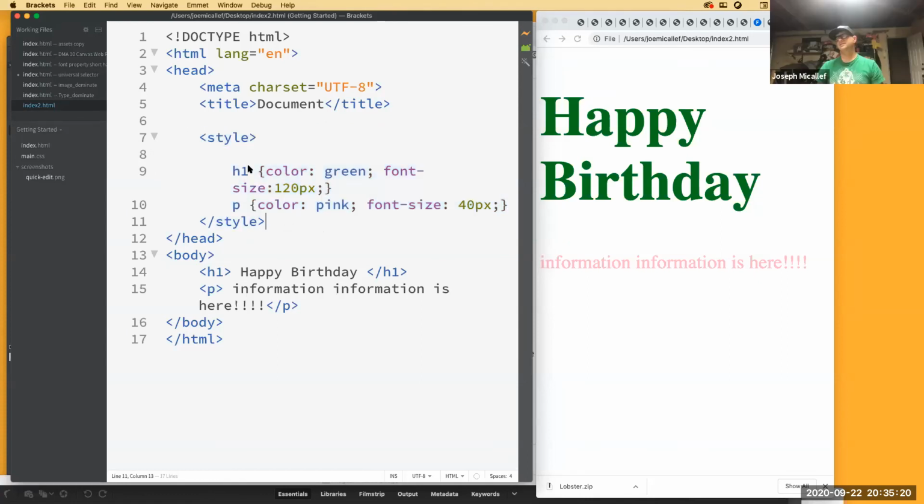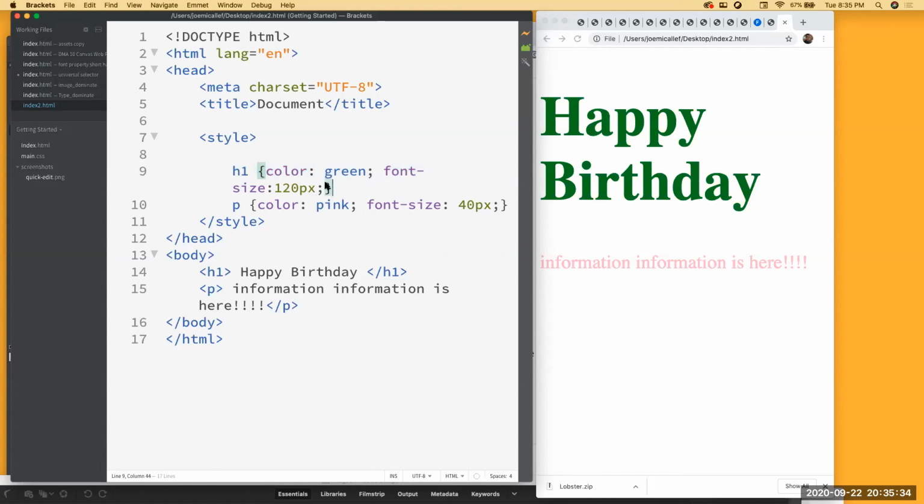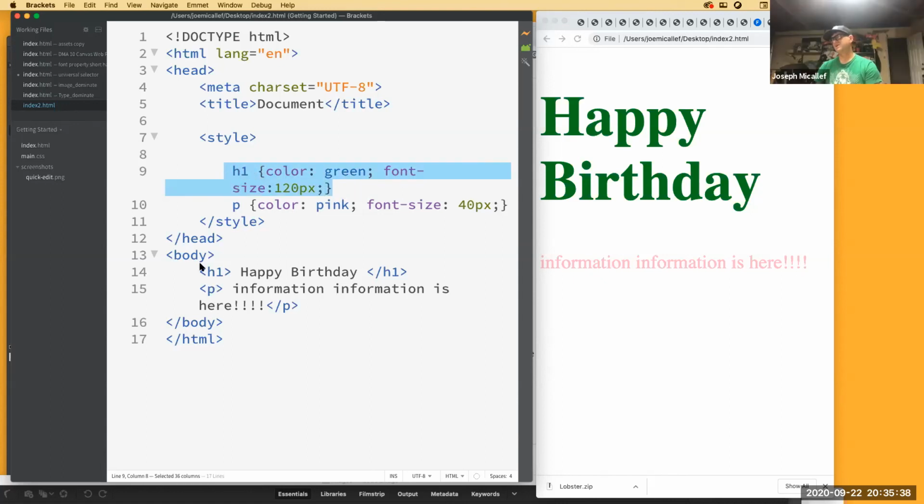And then these names up here are looking into the body of the HTML to see if there's an H1. They also call these rules, so style rules. So this rule right here with the H1 is now looking into the body and finding an H1, and then it's saying, oh, okay, there's an H1, I'm gonna make the color green.